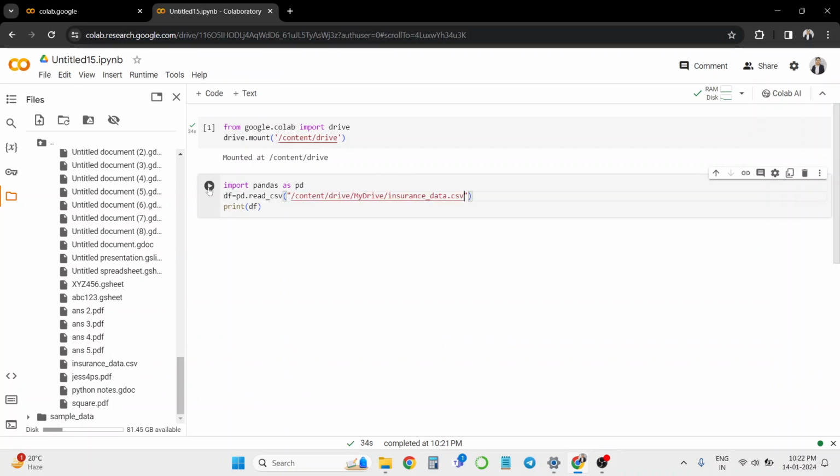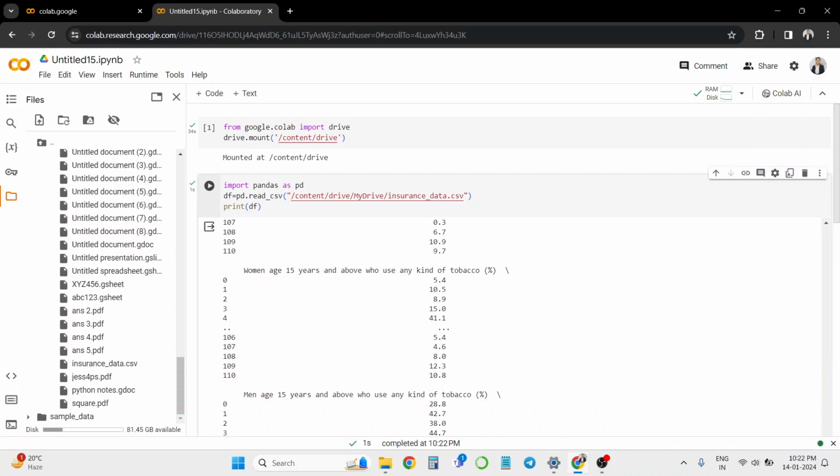So I'm just going to paste the path over here, and my CSV file, as you can see, it is being displayed. So this is how you can import your CSV file in Colab.